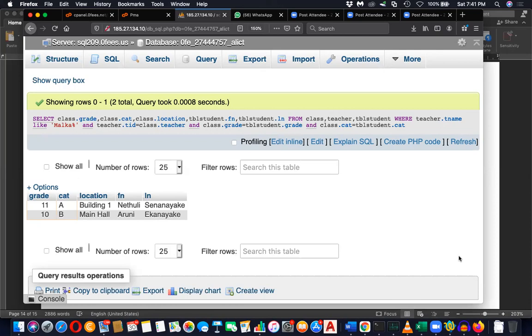Why their teacher is Malka? Because they belong to 11A and 11B. 11A classes belong to Malka, and 10B also belongs to Malka. These students are in 11A and 11B, 11A and 10B. Therefore, it belongs to Malka.